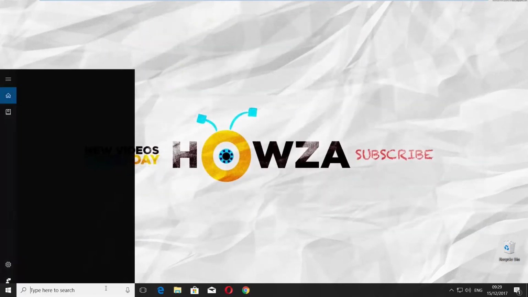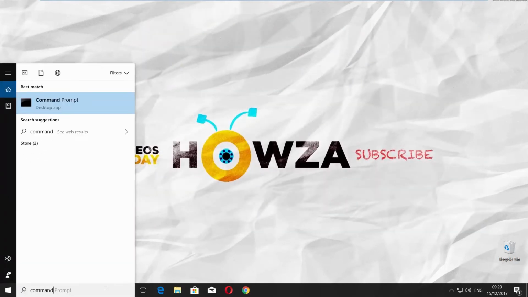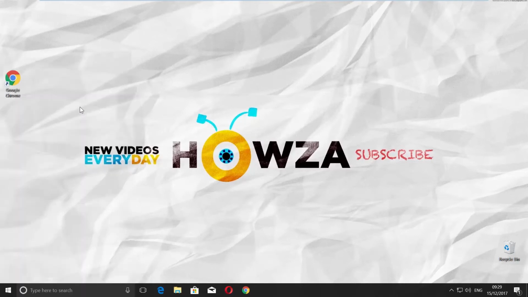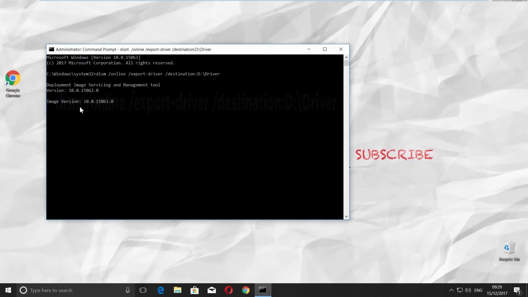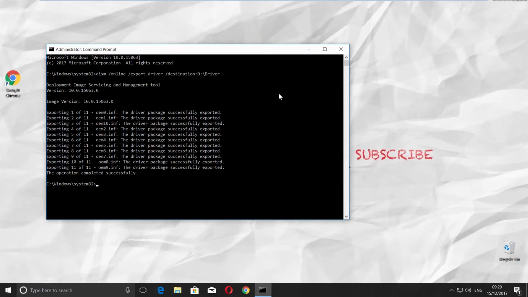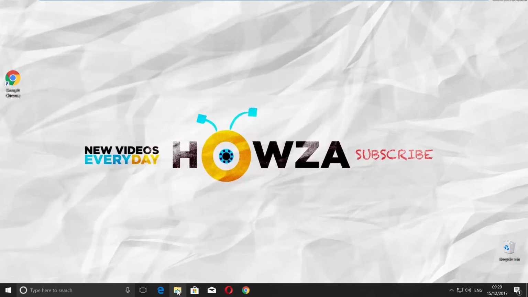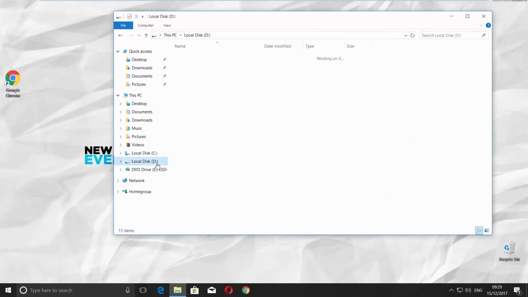Go to Cortana search line and type Command Prompt. Right-click on it and choose Run as Administrator. Paste the command you can find in the description box down below. Press Enter. Wait until it's done. Close the window. Open the File Explorer and go to the driver folder we created.